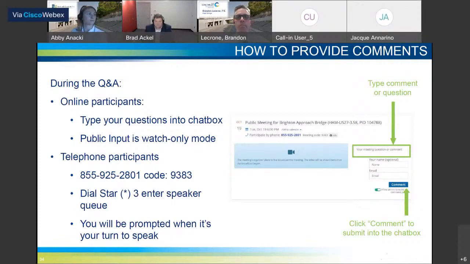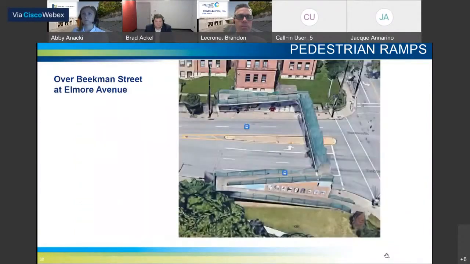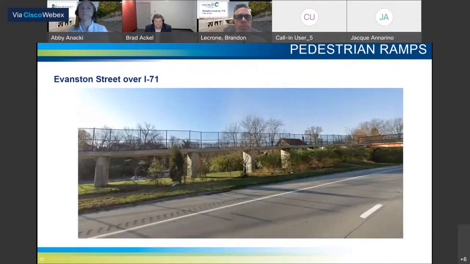There is an example. I think we have a photo. The Evanston Street over I-71. So you can kind of see, can you go back to the last one? So you can kind of see the sloped sections and then a flat spot. That's part of the ADA requirement where you can only go at a certain maximum slope for so many feet before you need a resting area. So that's the reason for the length of those ramps.